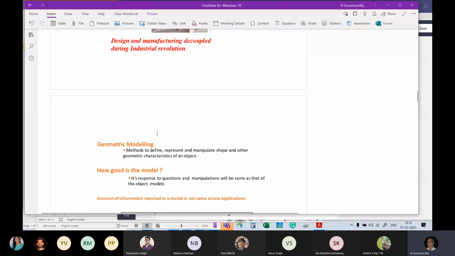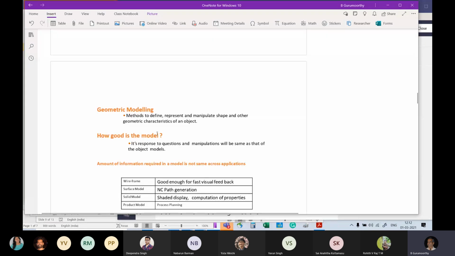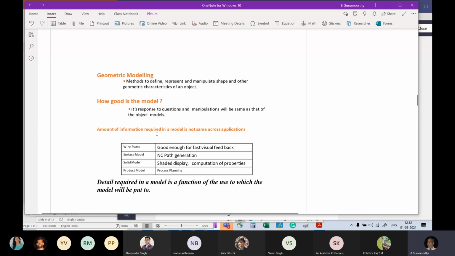But before we do that, what does a geometric model or a shape model do for you, right? What is it, right? The way we define it in this class, and generally people have defined geometric modeling, is as methods to define or represent or manipulate shape and other geometric attributes of a product or an object, right?